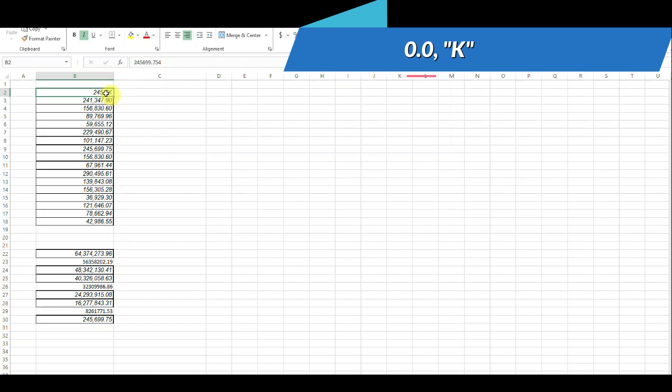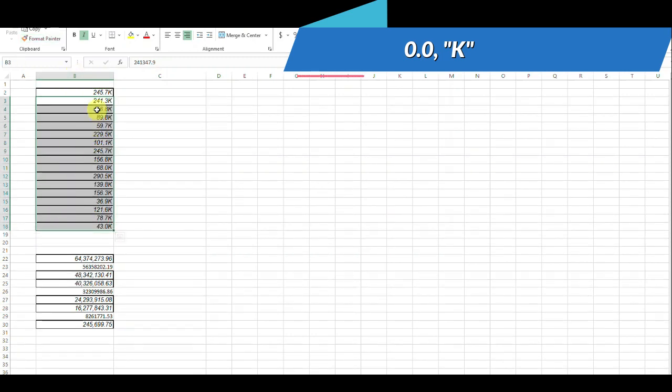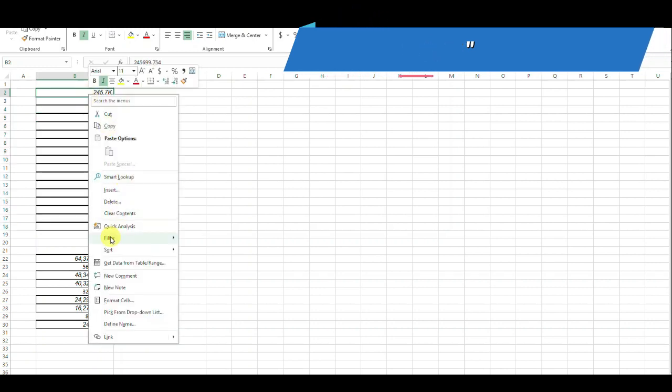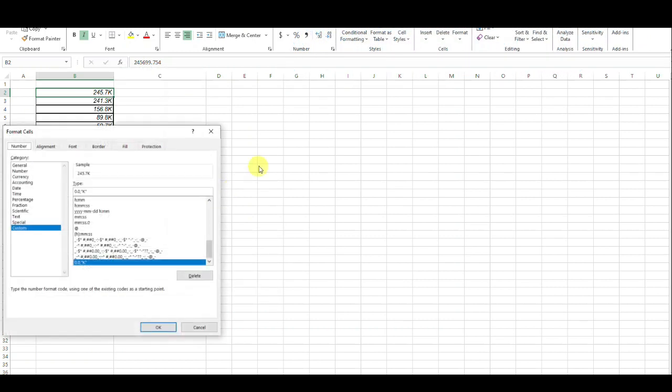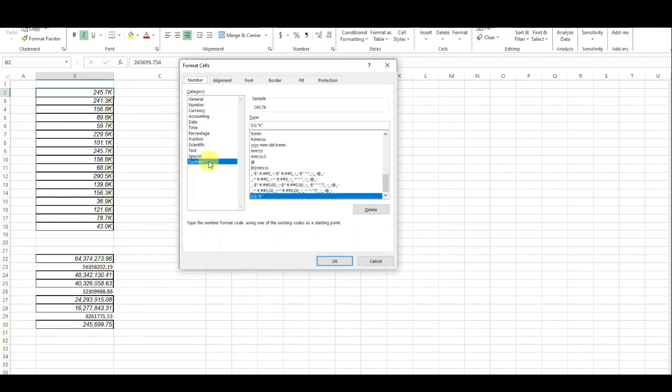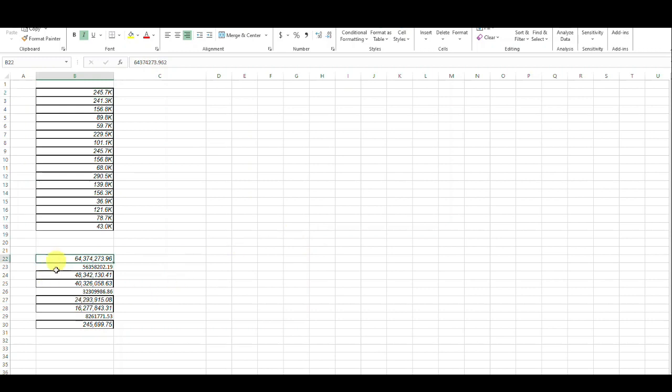Same for all of them. So we need to copy this one, copy the format, and do that. So what we need to do is select any number or all of them, right click, Format Cells, go to Format Cells and then Custom, and then click any number. Here we need to put 0.0 comma and K.